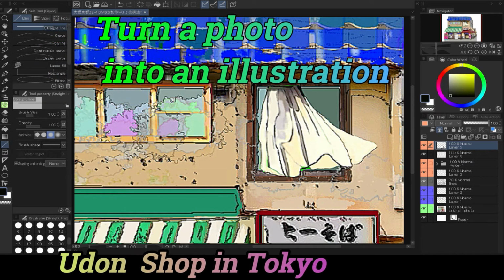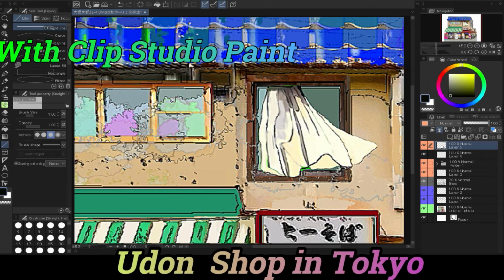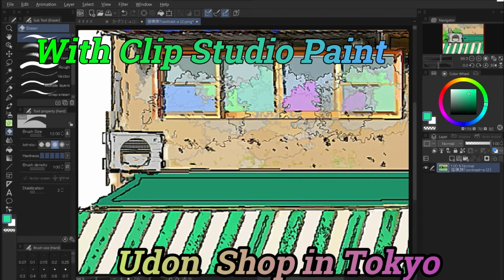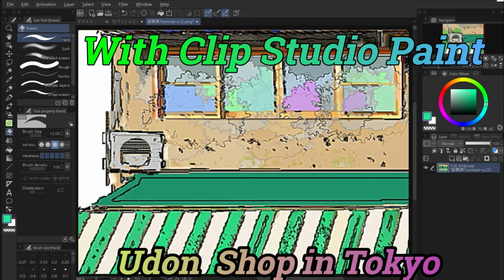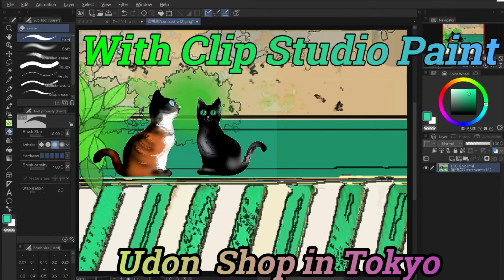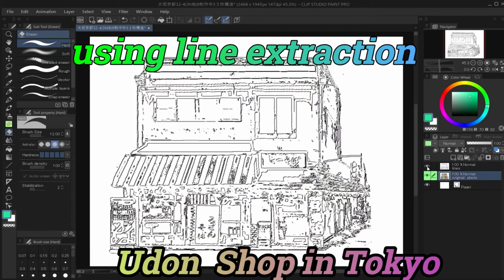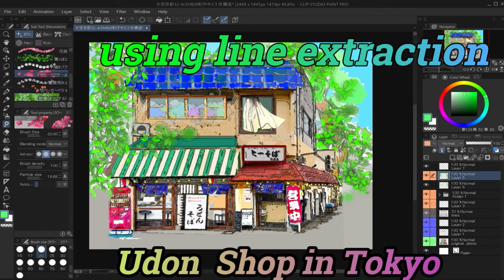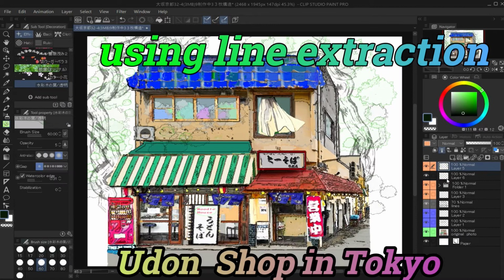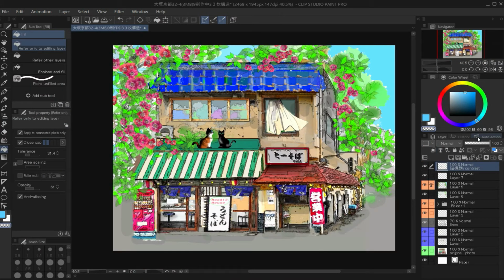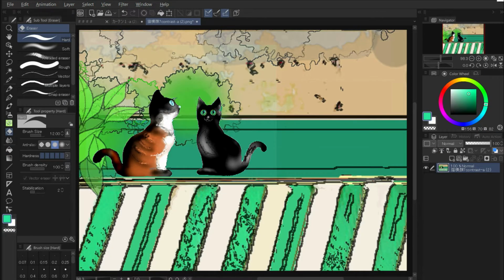Let's draw an illustration of a noodle shop in Tokyo. Use line drawings extracted from a photo. Please watch the previous video on how to extract lines in Clip Studio Paint Pro. Place the extracted line drawings on top of the original image and color it. Then you can easily draw the illustration.